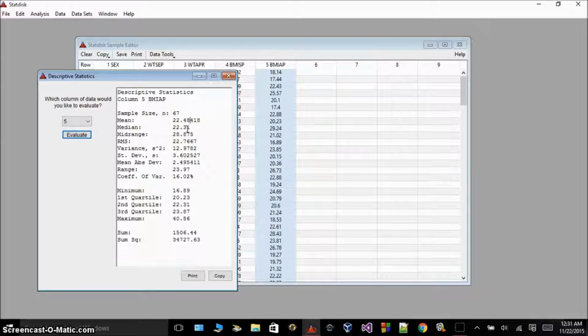So that's how you find a mean of a particular data set without having to go through all of the math and the processes of finding it. That's basically all you do.